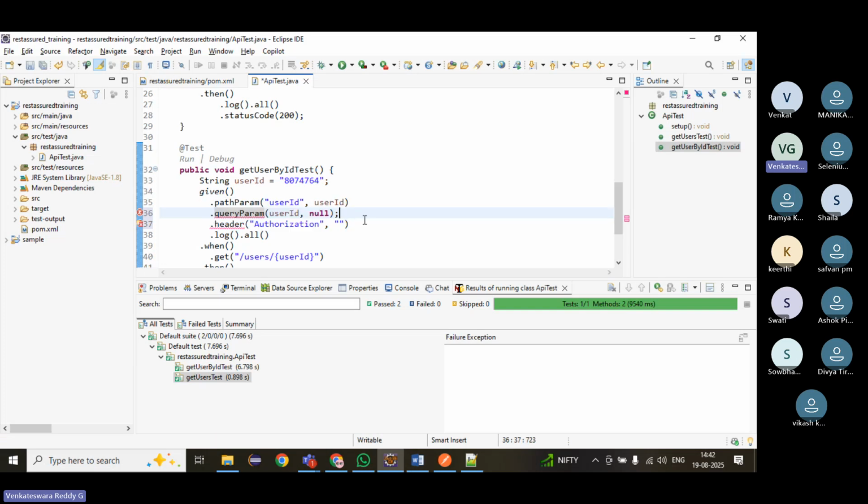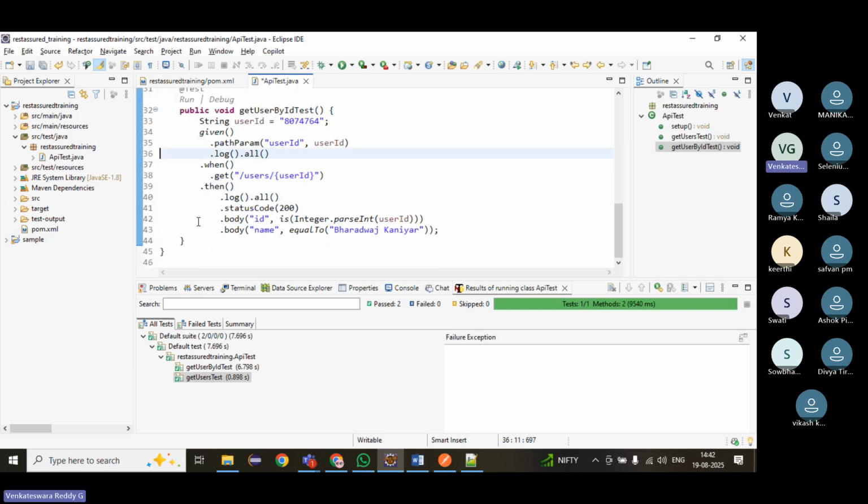We have to remember these three under given: path parameter, query parameter, header. Then under when, mostly we use get, post, put, delete. Then validations. These are all Hamcrest validations. We will see different validations also. We can also write TestNG assertions.